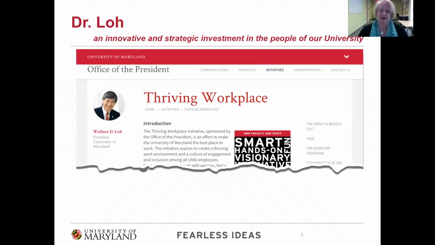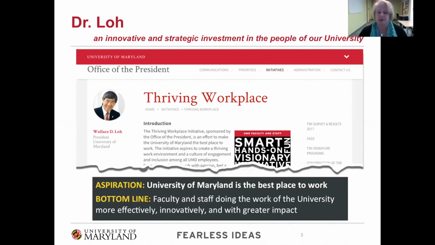As a reminder, we're talking about Dr. Lowe's Thriving Workplace Initiative, which is an innovative and strategic investment in the people of our university, all of you. We have an aspiration and a bottom line. Our aspiration is that the University of Maryland is the best place to work. And our bottom line is that faculty and staff are doing the work of the university more effectively, innovatively, and with greater impact.